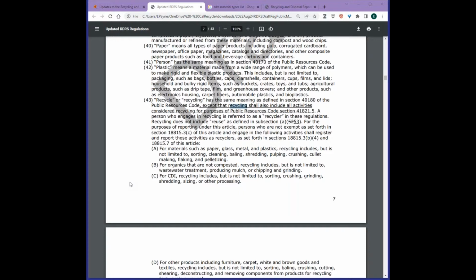But what we would be asking them to do, and not requiring, because they're considered a recycler, not a disposal facility or a transfer processor, is they would give the jurisdiction to the landfill. And that jurisdiction is defined in our regulations, where a jurisdiction is either a city, or an unincorporated county, or a regional agency.